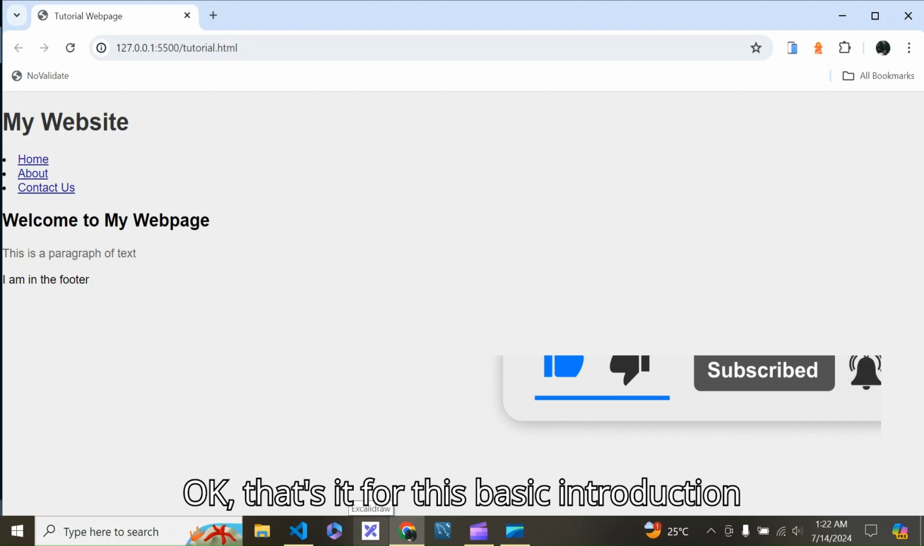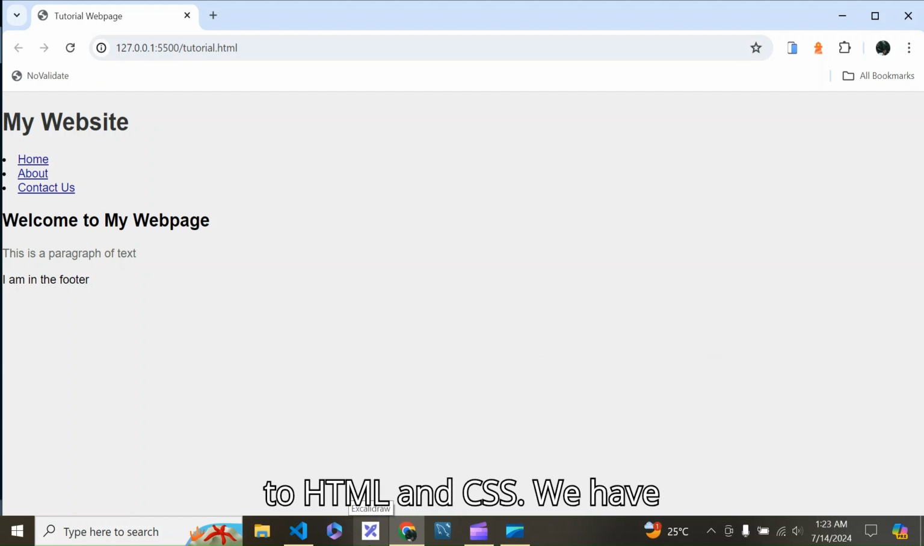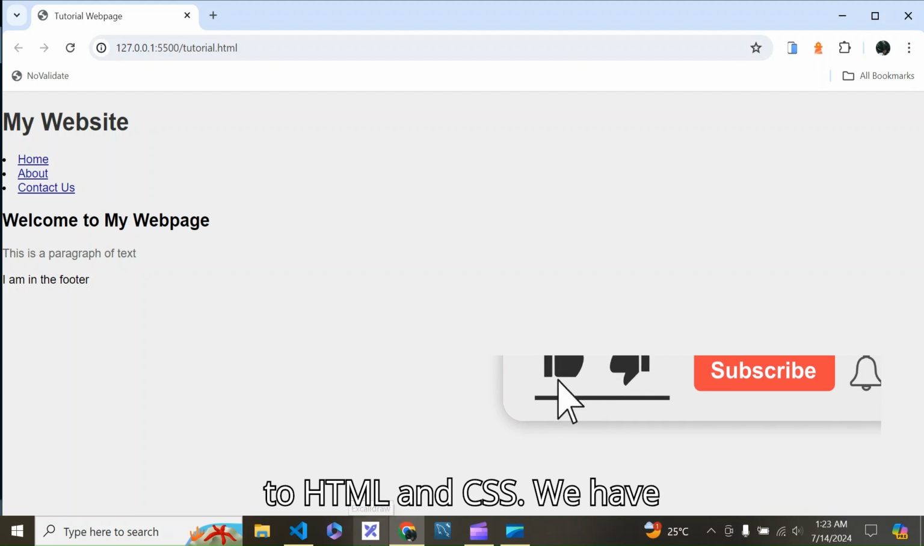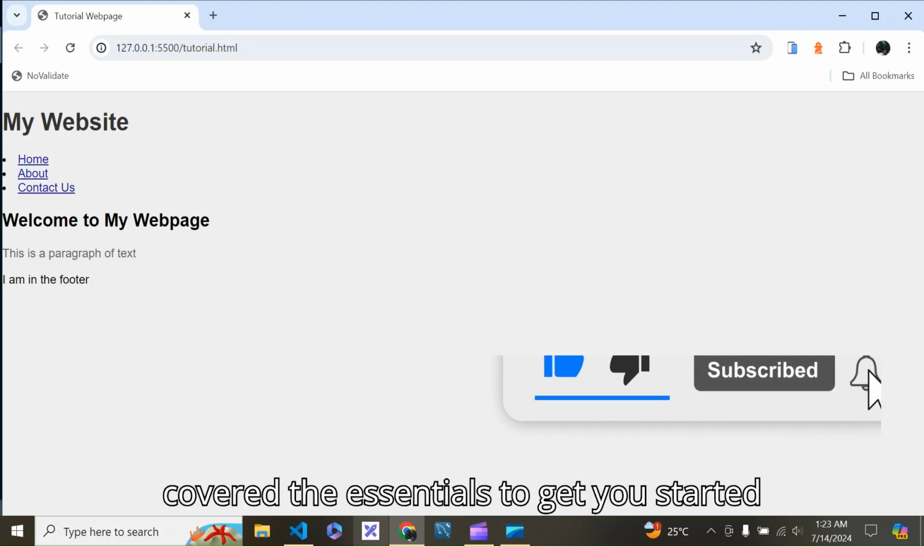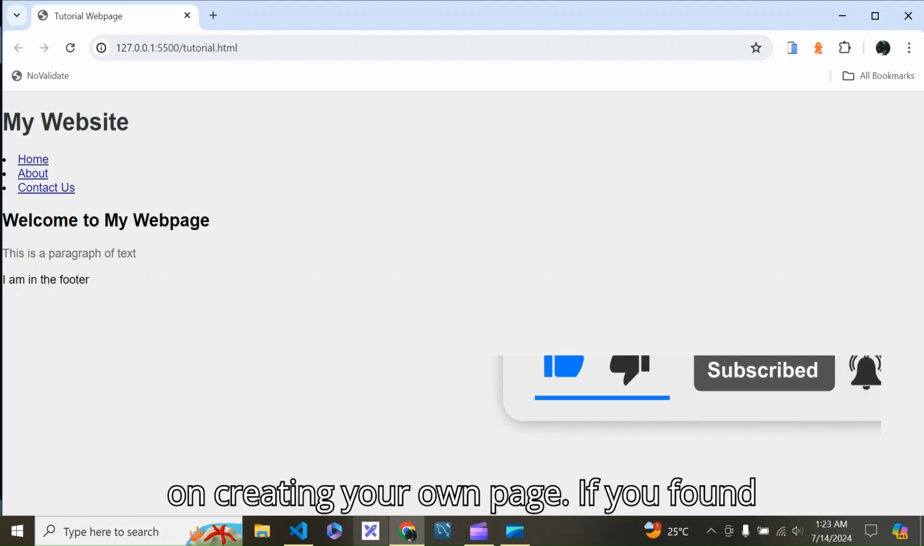Okay, that's it for this basic introduction to HTML and CSS. We have covered the essentials to get you started on creating your own page.